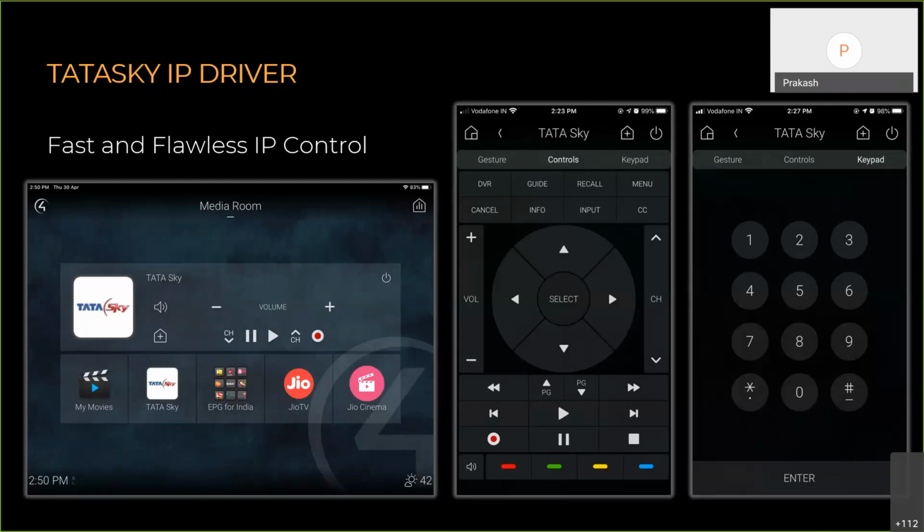In the IR driver, when you enter one number, or accidentally press two or three buttons together, that will not match up the correct channel number. With the IP driver, it will send only one command per instance. So when you touch a number, it will only send one command for that. So it will never miss a correct channel number.